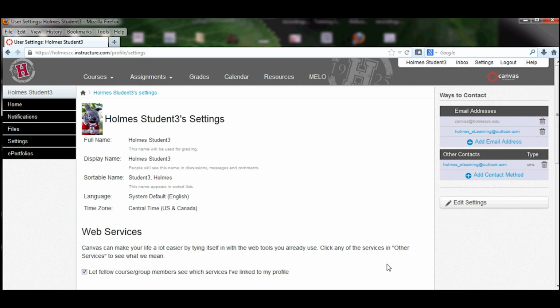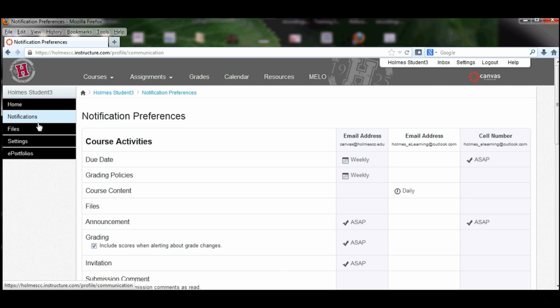Then after you add the different ways that you want Canvas to contact you, you have to set up the notifications. And so by clicking on notifications, now we can tell Canvas if there is an announcement, how do we want it to send it to us? Well, we want it to email it ASAP to this email address. We want them to send us a daily reminder of them to this email address. And because I'm on my phone all the time, I want them to text it to me ASAP.